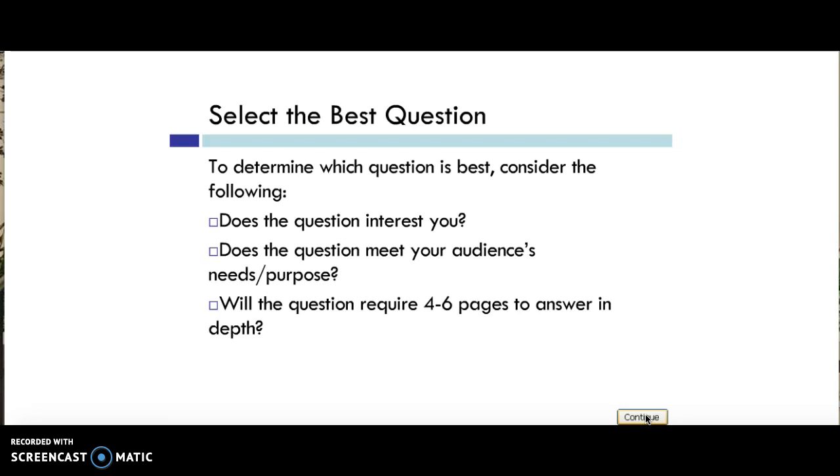If one question does not fit the scope of the assignment, you might pair two related questions to broaden that scope. If one question is too complex, you might need to narrow it. What are the subcomponents of that question? And then just pick one to fit the paper's assignment.